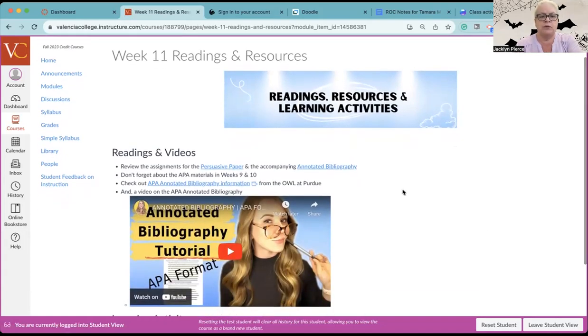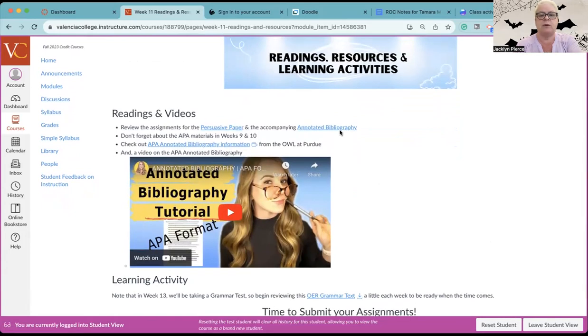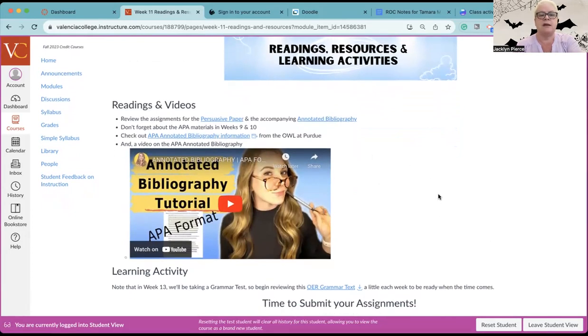In the modules, you will find, of course, a link to the paper assignment and a link to the annotated bibliography, which is what you're going to turn in this week. Remember, just because it's on this page does not mean it's due this week. The only thing due this week is the annotated bibliography. We're going to see that in the next page. You know, seeing into the future by the past.